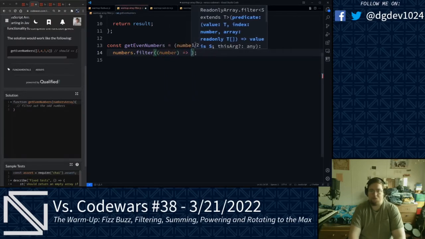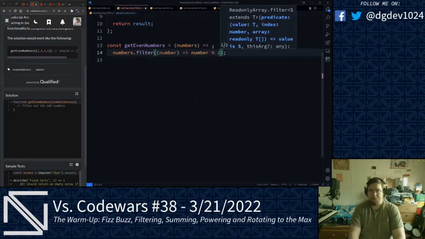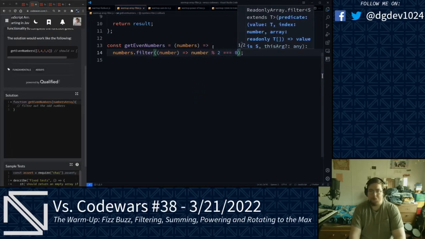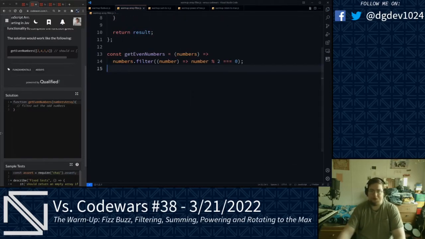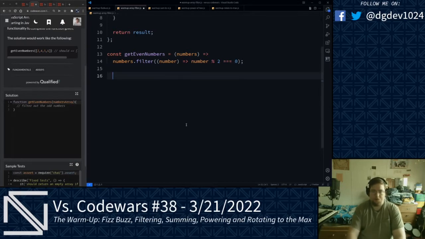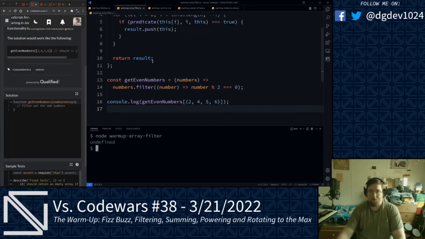And we are going to return true if the remainder of number divided by 2 is 0, indicating that the number is even. Alright, let's go ahead and actually test this out here. We're going to do a console.log, getEvenNumbers, passing 2, 4, 5, and 6 here. Let's feed this into Node to see what this looks like here. Node warmup array filter. And we get undefined here.